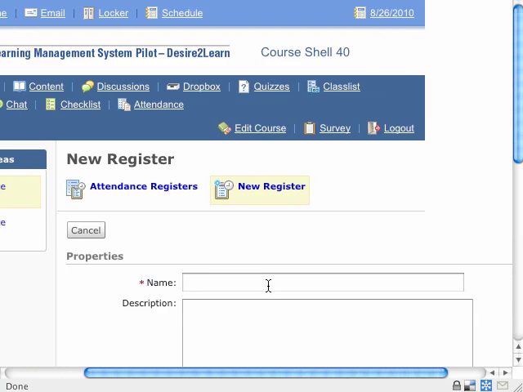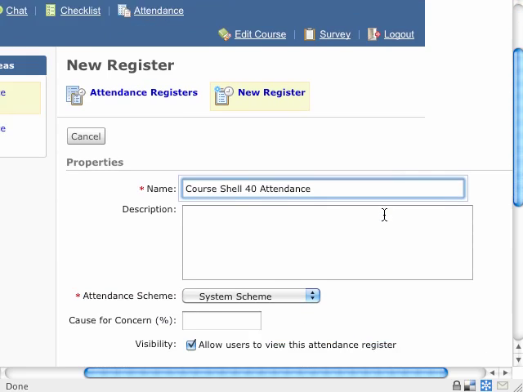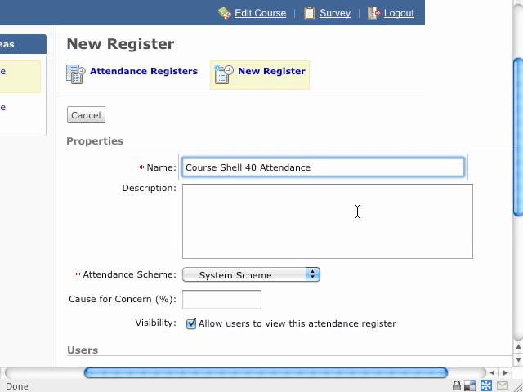You want to give it a name, and so we'll call ours course shell 40 attendance. The reason we are doing it is because we can take this register and use it in different courses, so I want to know which one I'm pulling. So I'm going to scroll down.